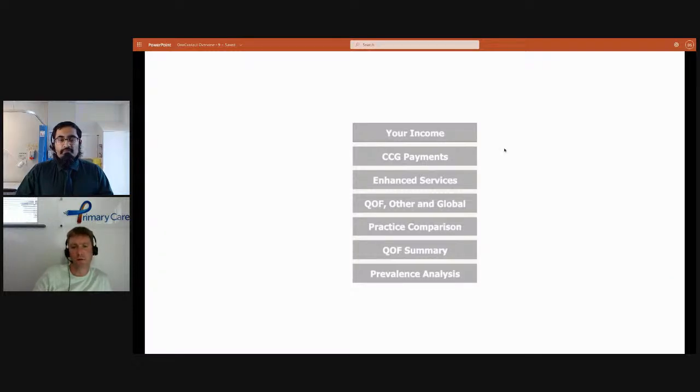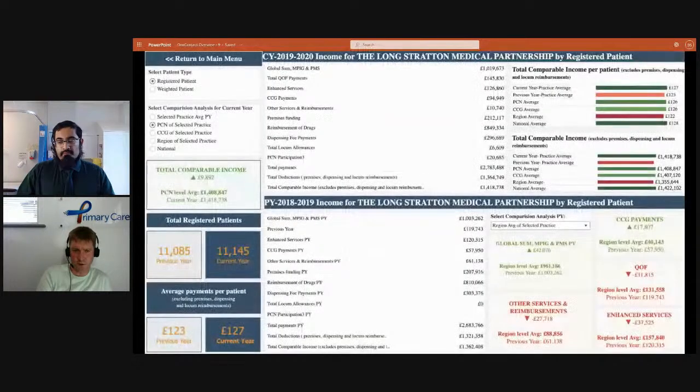But essentially, you've got different areas of your income that you can have a look at. You can look at your total income, your CCG payments, your enhanced services, your QOF, other and global income. You can compare your income with up to 4 other practices, which you can pick from either your own PCN, your own CCG, or even nationally. You can look at a summary of all of your QOF areas, in terms of how you're performing on them, what your prevalence is like on them, and how much exception reporting you've previously been doing. And then you can also look at the impact of prevalence and where your prevalence sits compared to, again, regional, PCN, national, and look at what that might look like. So I've got a few screenshots that we can look through.